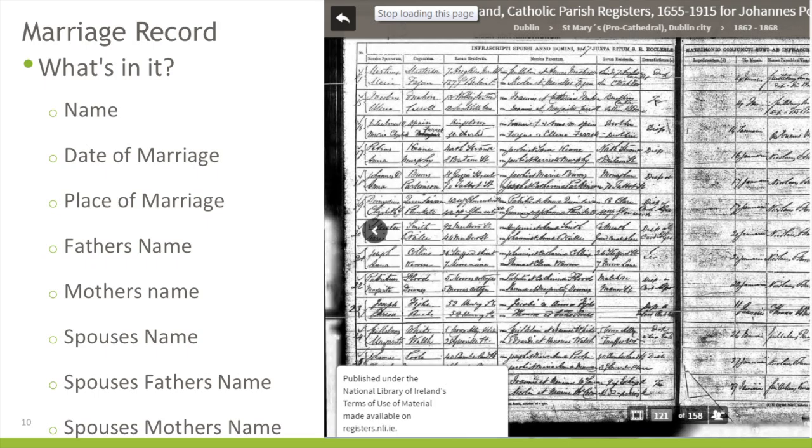Again, you can see the image straight away being the black and white microfilm, but this is from the National Library collection. You've got the name of the spouse who's getting married, the date of marriage, the place of marriage. But more importantly, perhaps equally importantly, you've got the father's name and the mother's name of the bride, as well as the father's name and the mother's name of the husband. So in that sense, you're getting a full family unit there. And just confirming that you're looking at the right person when you're tracing your family history, which we all like to do: cross-reference and triangulate our research to prove that you've got the right person.